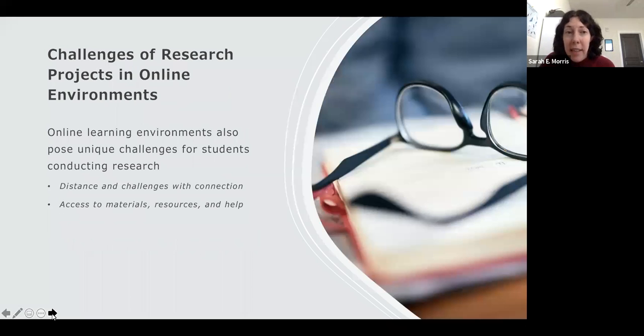There are also challenges regarding online environments in general, which connect with and sometimes compound the challenges already inherent in structuring a research assignment for an undergraduate class. One is the challenge of distance, connection, and community building in an online space. Research assignments can be complex.